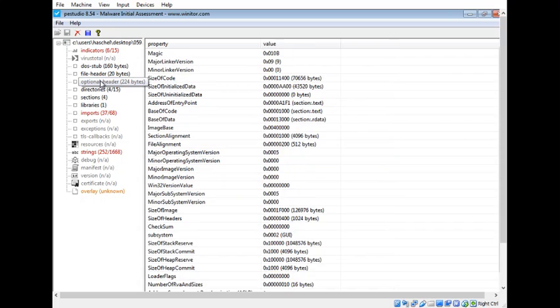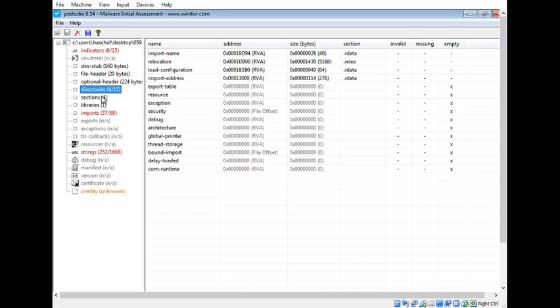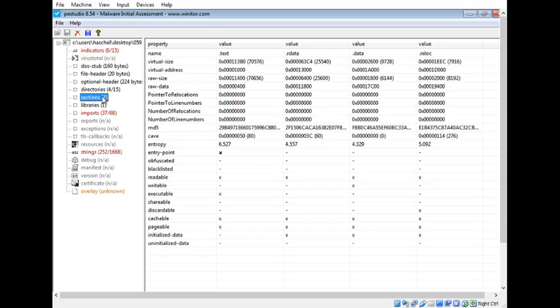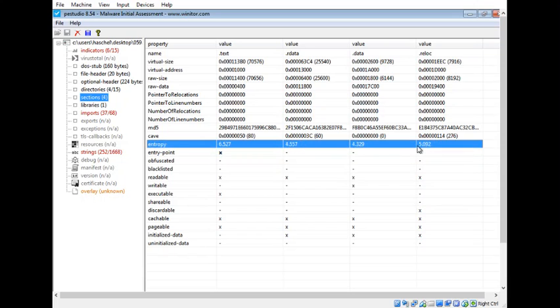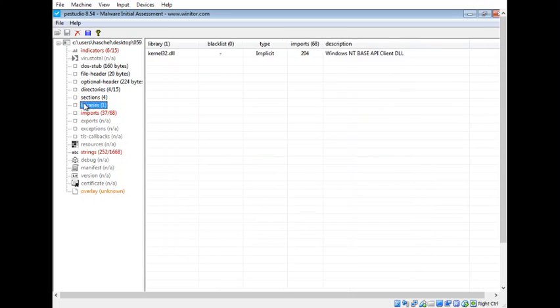We can take a look at some other things here. Let's see if anything else catches my eye. We can see the entry point is in the .text section. That's pretty typical, I believe. Once again, here's some entropy on these sections, so it's probably not packed.